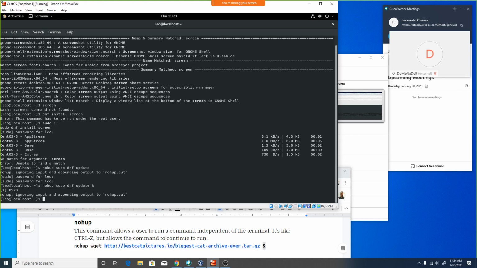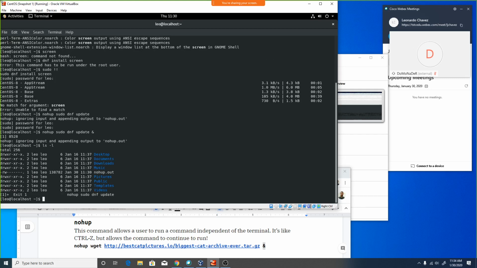So between nohup and the ampersand, that will allow you to run commands in the background, and it just finishes when it finishes. If you want to see what the output is, notice it says ignoring input and appending output to nohup.out. Look in your home folder. You see that file?